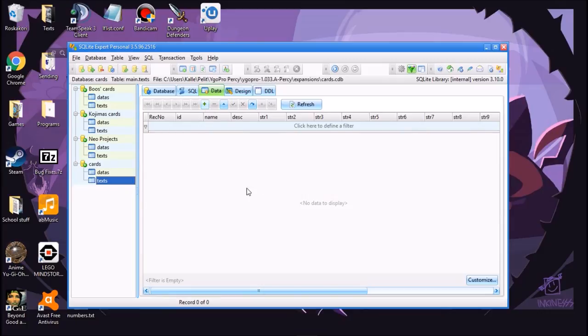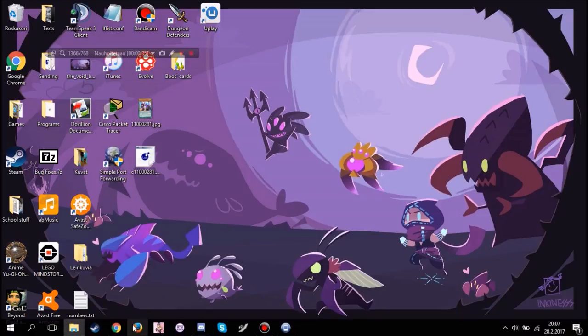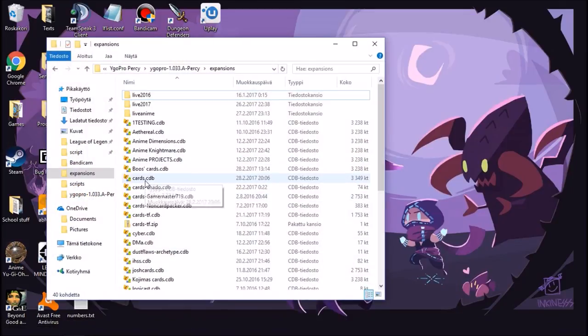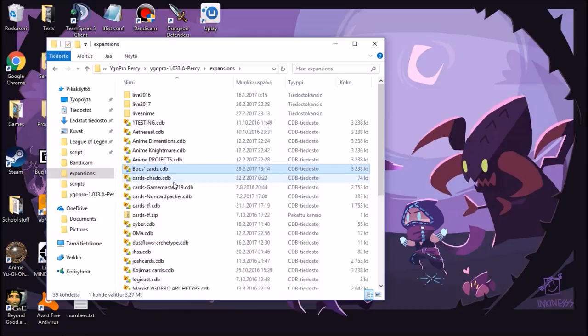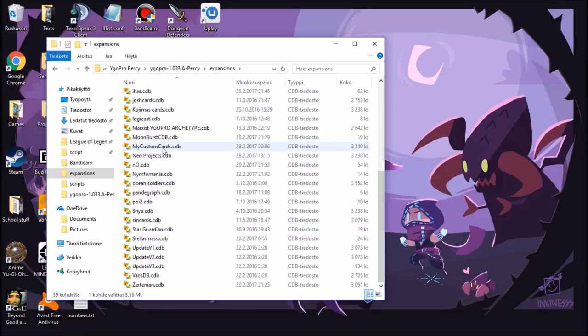Now, you can close this database, go back into your expansion folder, and now you can name your cards.cdb anything you want, such as my custom cards. Just be sure that when you're naming this file, no one else has the same name. You can just leave it as my custom cards, no one probably makes it by that name. And if you're sharing them with friends, just make sure that they're all by different names. Then you would open My Custom Cards, or whatever you've named it to.